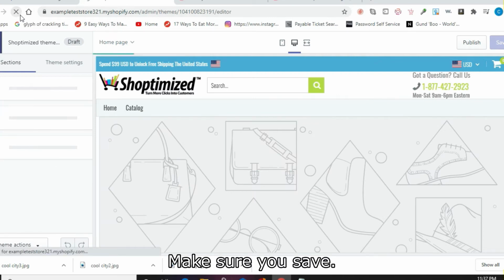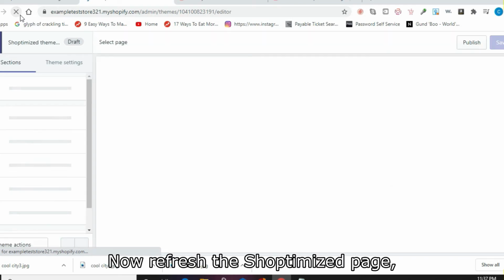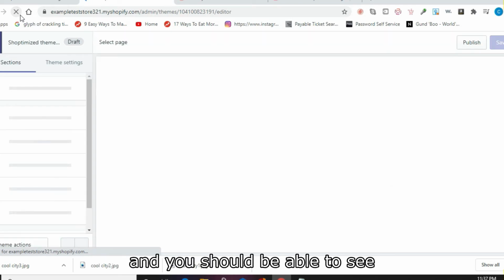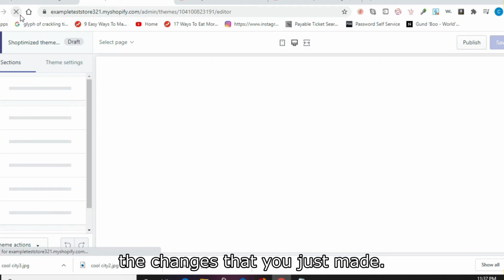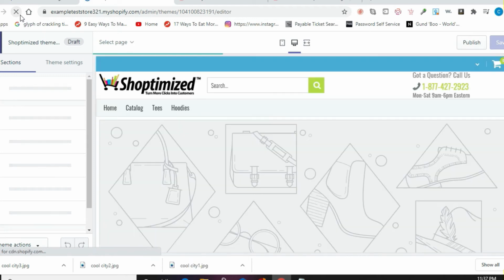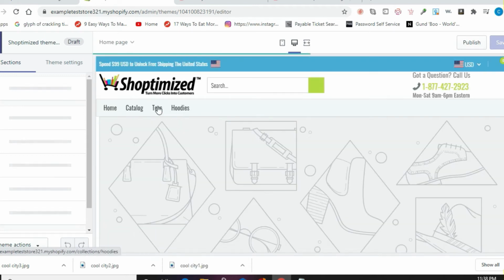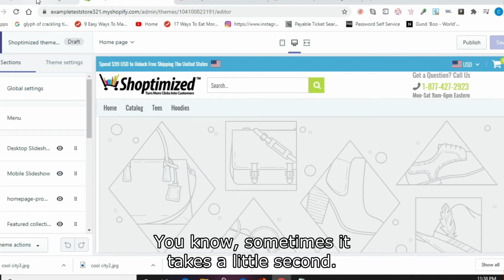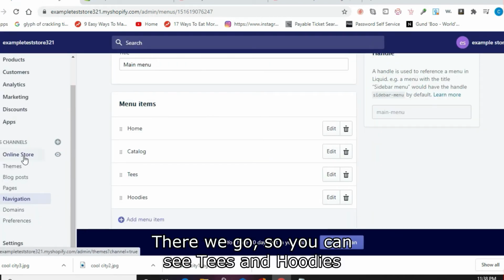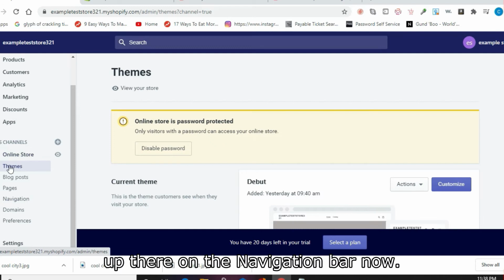Make sure you save. Now refresh the Shoptimized page and you should be able to see the changes that you just made. Sometimes it takes a little second. There we go. So you can see tees and hoodies up there on the navigation bar now.